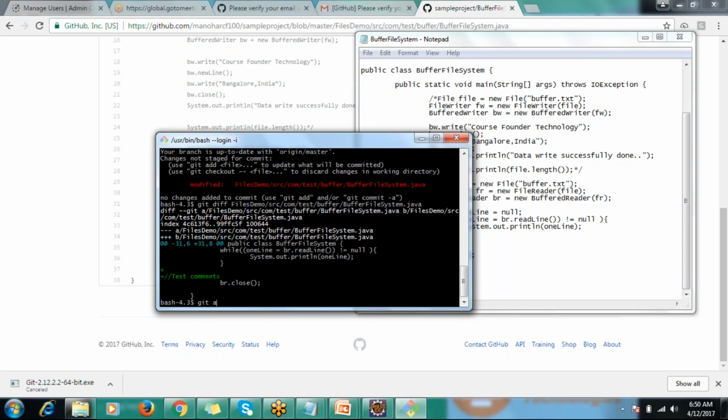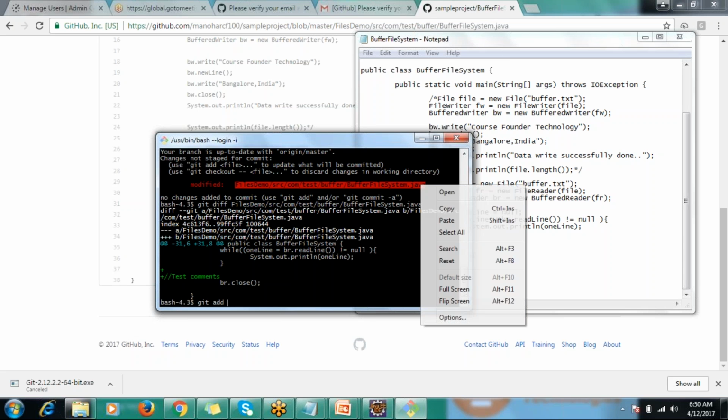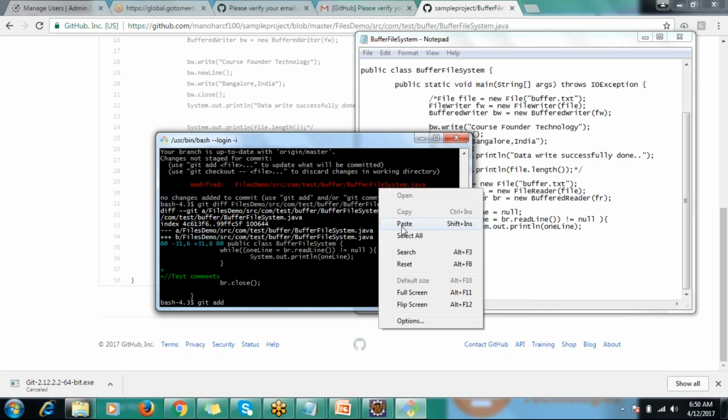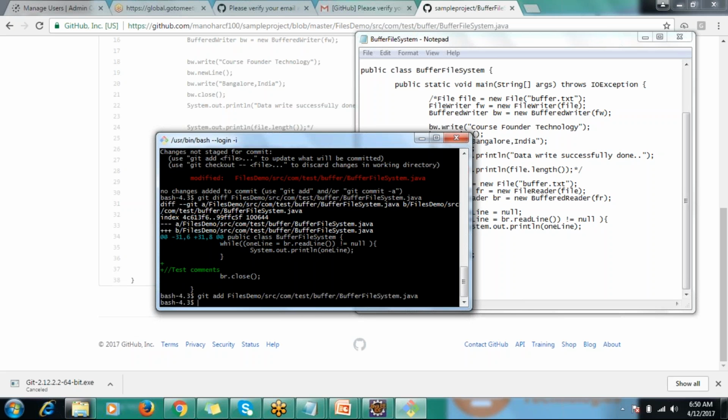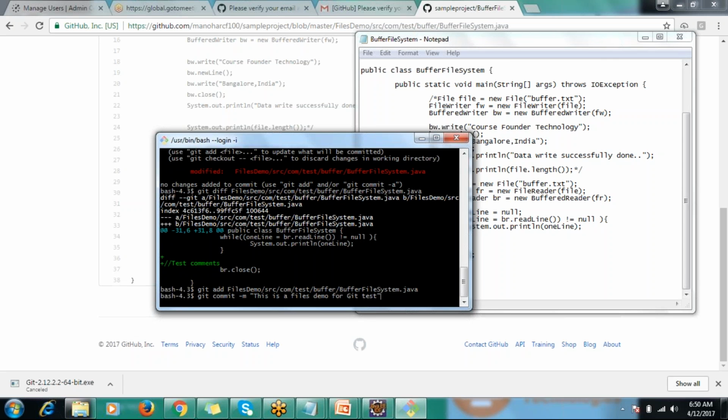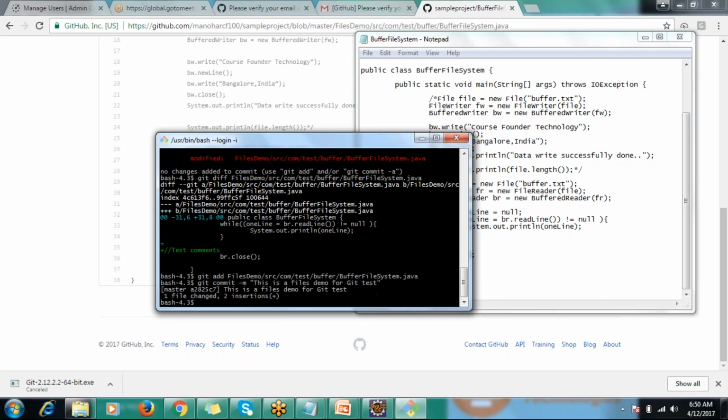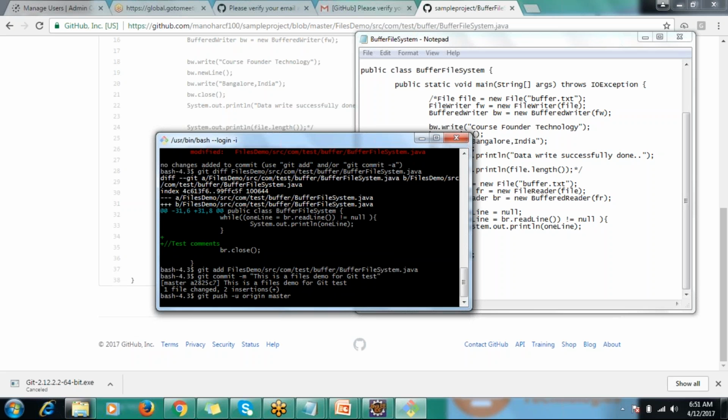Same process, git add, and then the file. Which file you modified, that is the file you want to push. So this is the file I modified, so git add and the file path, press enter. After that, what do you have to do? Git commit. In real life, these things must be done by the tester or some developer. So you are the one writing the files, right? Every time you write the files, you do git add and git commit, and finally git push origin master.